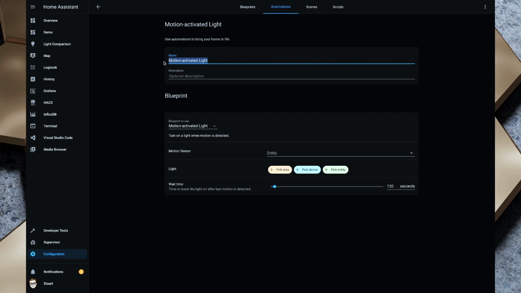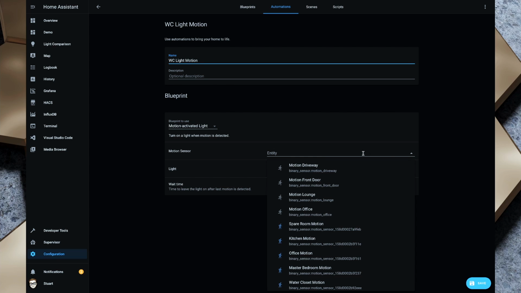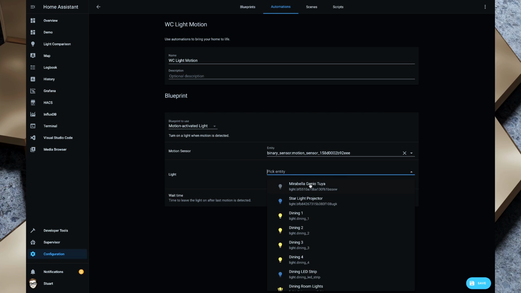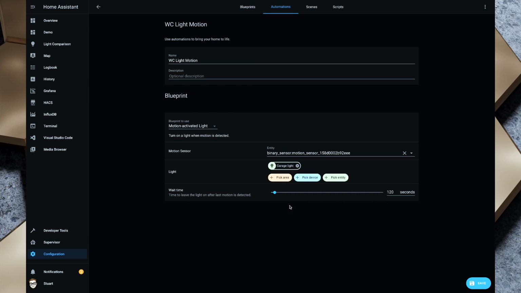We're going to change this to water closet light motion, and using the motion activated light blueprint, the motion sensor I'm going to use is water closet motion. And for the light, we're going to click pick entity, and just for now, I'm going to select the garage light, even though we're using the water closet motion sensor.